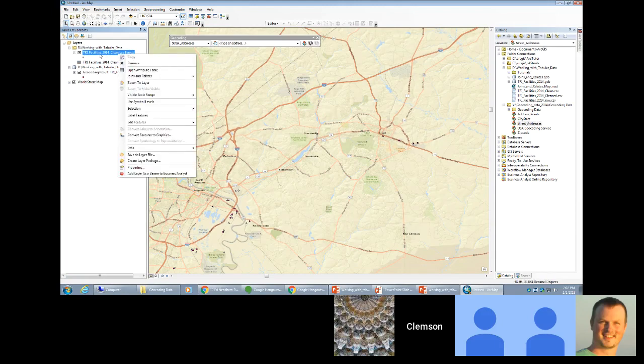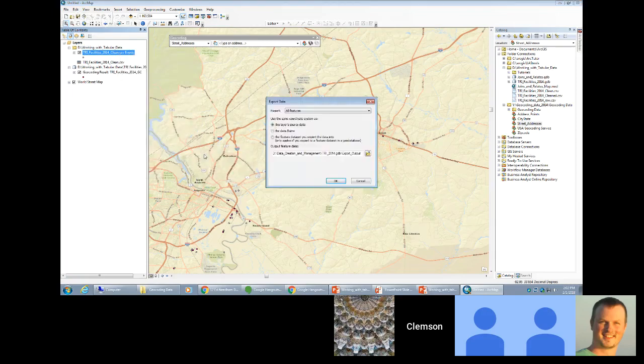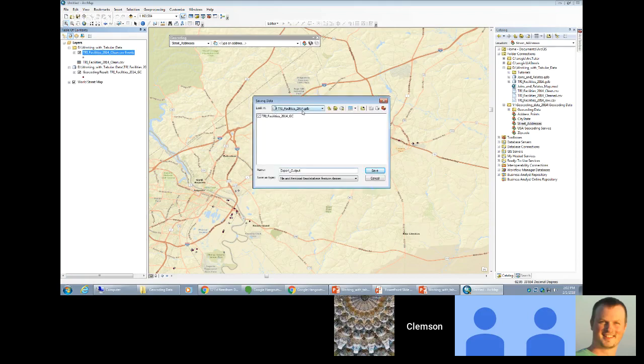We'll right click our layer over here in the table of contents, go down to data, near the bottom of the list, and the export data option. And so this will either create a copy of an existing shapefile or feature class, or allow us to export our events as a feature class. So let's go ahead and do that. We're going to export all features using the same coordinate system as the source. We'll go to our output feature class and save this by browsing. We'll save it in that TRI Facilities 2014 geodatabase within that working with tabular data folder.